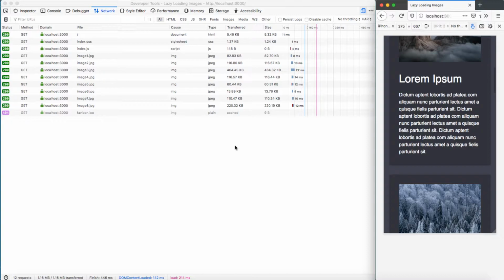If we look at the Networks tab in our Dev Tools over here, we'll see that visiting this page requires downloading 1.16 megabytes of assets. The majority of these megabytes are images, and there are only a few images on this page. In a world that's moving more and more towards mobile, this is something that we have to be concerned with.